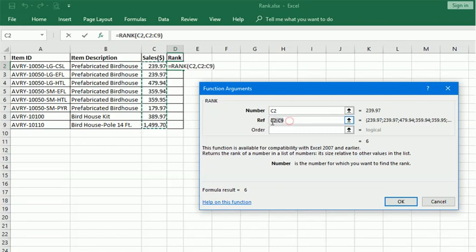Now, if you're going to select an exact range of cells like that, you're going to want to make those absolute references so that when you copy the formula down, it will still be comparing against the right cells. Or in this case, since there's nothing else below that would interfere, we can just click on this whole column C, and that will work.